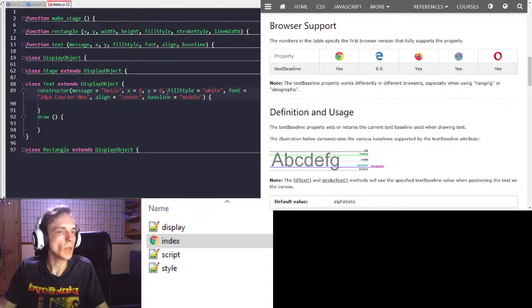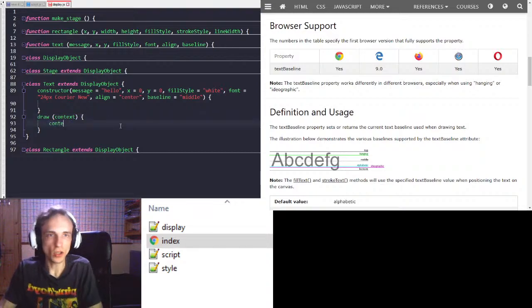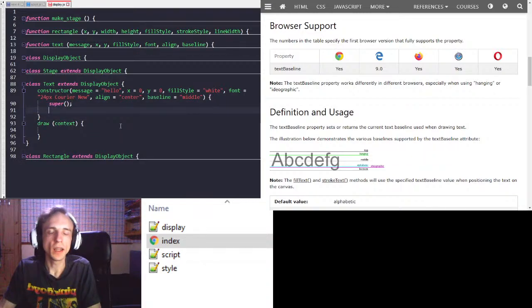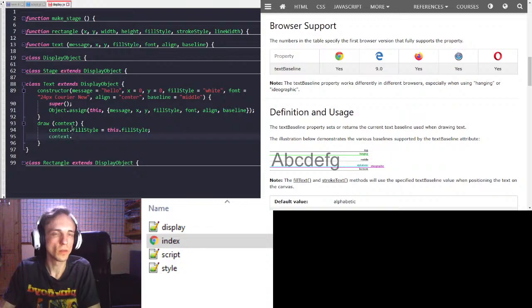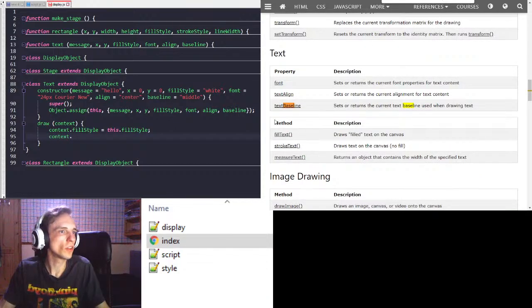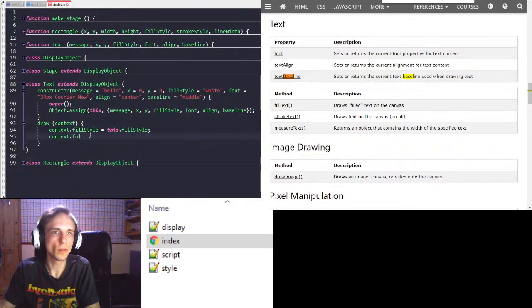Okay, and then when we get to our draw function, where we'll have the context, as always, passed through as a reference, we want to set context to, before I get ahead of myself, constructor, first call super, and then Object.assign this, and then all the arguments: message, x, y, fill style, font, align, baseline. That'll do. Now in the draw, we want to do context.fillStyle equals this.fillStyle. And then context dot, use canvas, this thing here, is it fillText? I think it's fillText.